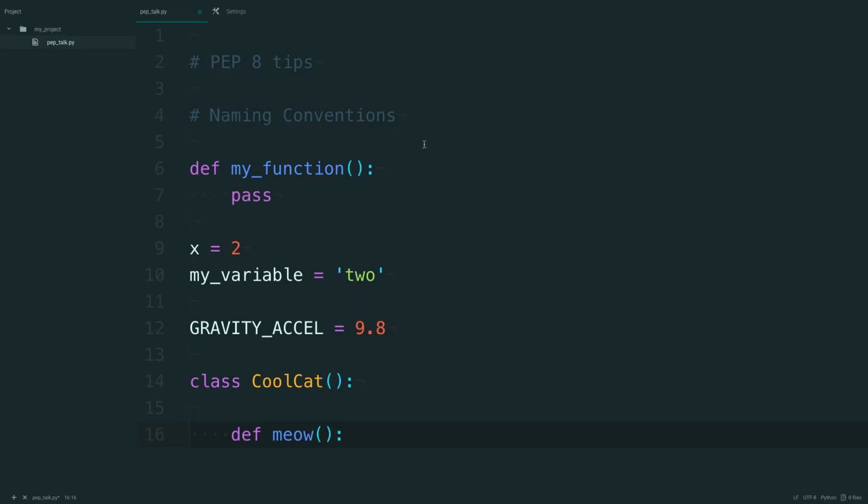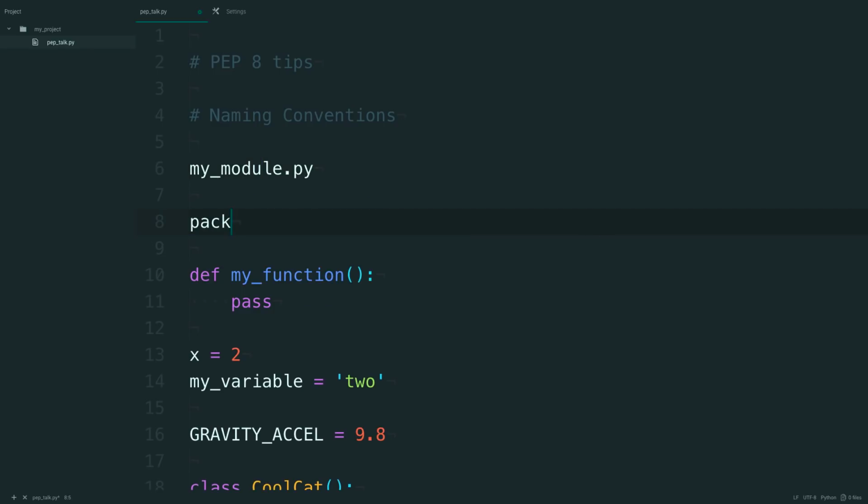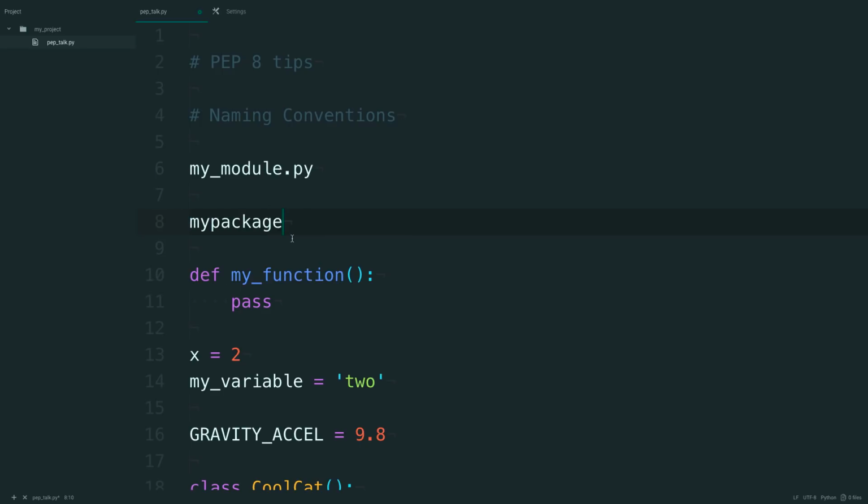When it comes time to save everything in a module, you'll go ahead and use your lowercase words separated by an underscore. And make sure you're using short words to keep things clean in the directory. If you bundle everything up into a package, you'll use short lowercase words. And if you need to use multiple words, you will not separate them with an underscore. So there you go. Those are the naming styles per PEP8.